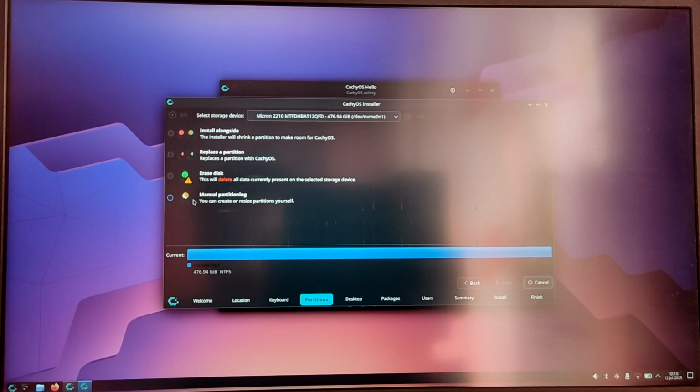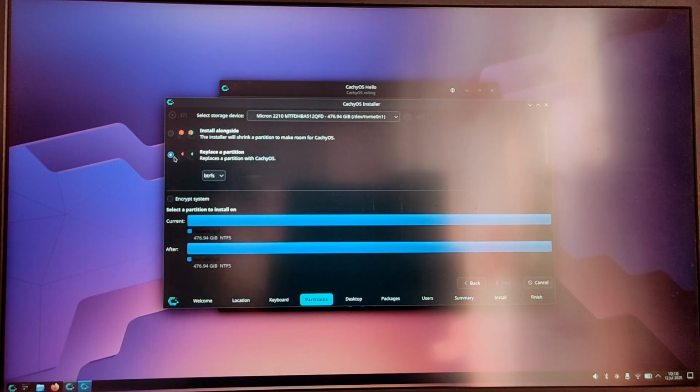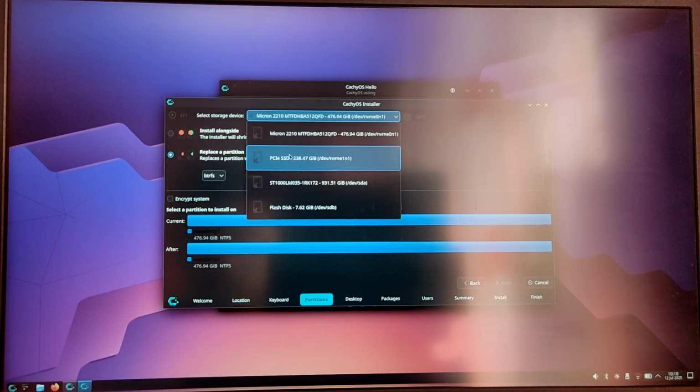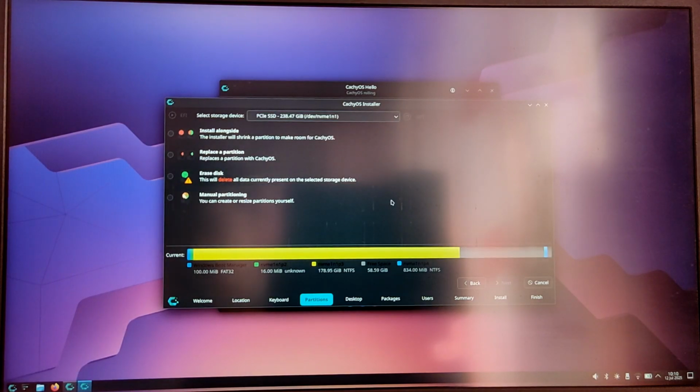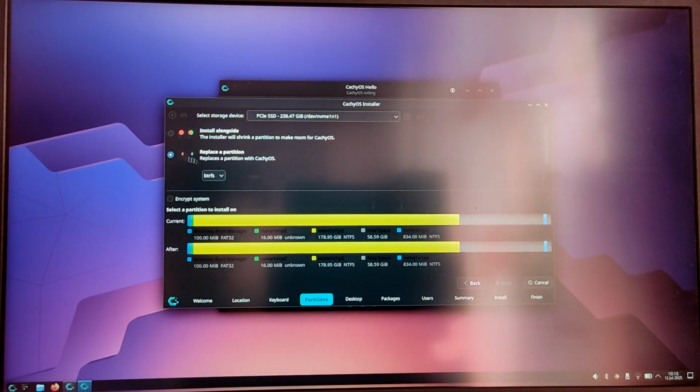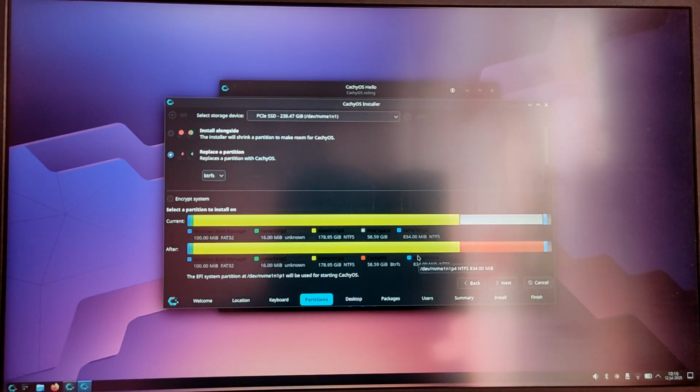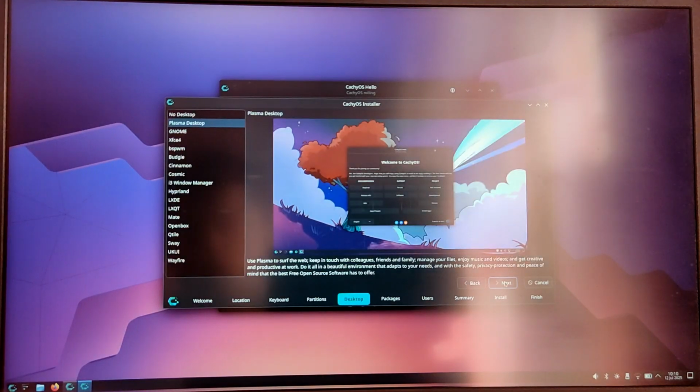Now you can choose manual partitioning if you know what you're doing, or you can choose replace a partition. Make sure that the correct SSD is selected if you have multiple disks, and choose replace a partition. Now select the free space which you created on Windows, and it will automatically create a partition for CachyOS, and it will install the bootloader on the EFI partition of Windows. So it's a simpler process. Once you make sure everything is correct, click on next.